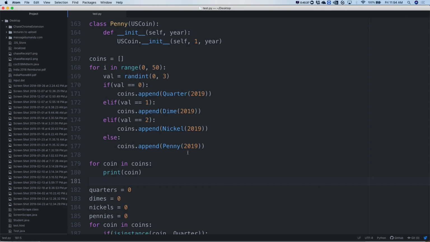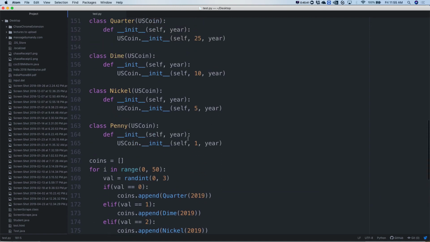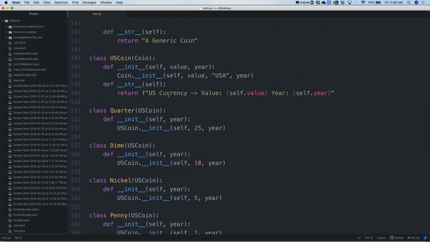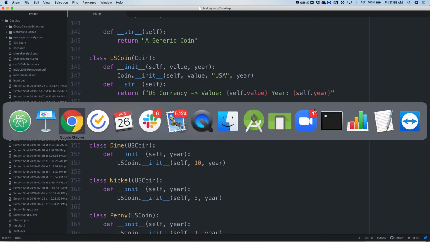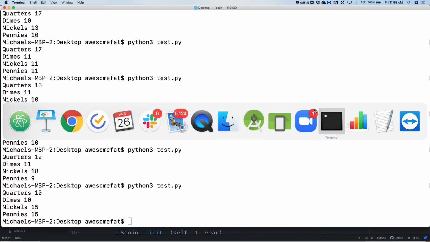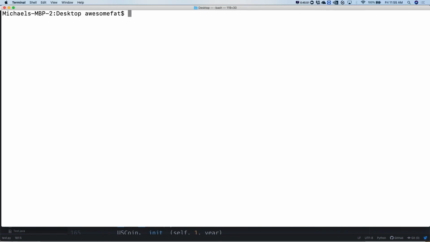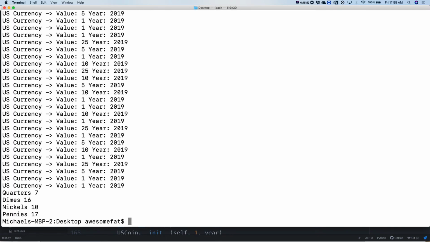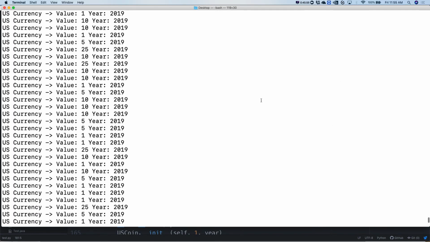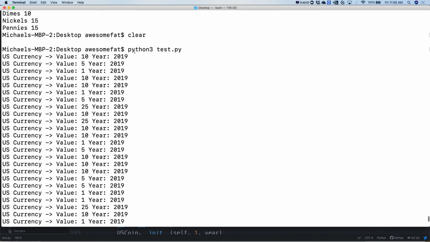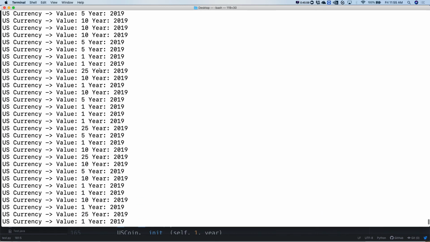So this will build up a whole bunch of quarters from 2019. I'm printing a bunch of stuff, and I'm creating instances of a bunch of stuff. And then when I go to print them, it should print out U.S. currency, whatever the value was, and whatever the year was. It's possibly interjected an error or something in here, but let's just see what we got. No, it worked. All right, so value 10, year 2019, so on and so forth, all U.S. currencies.